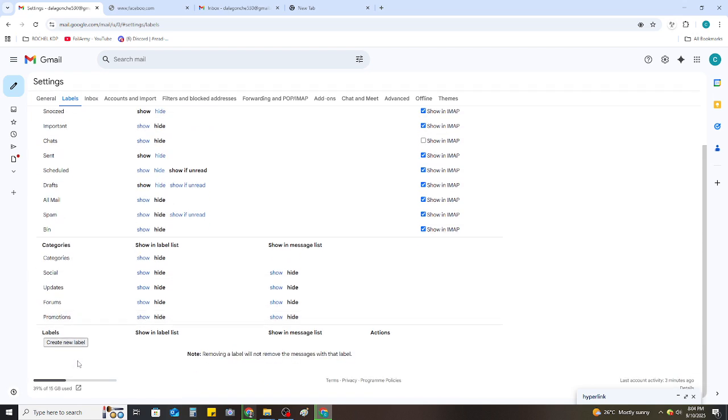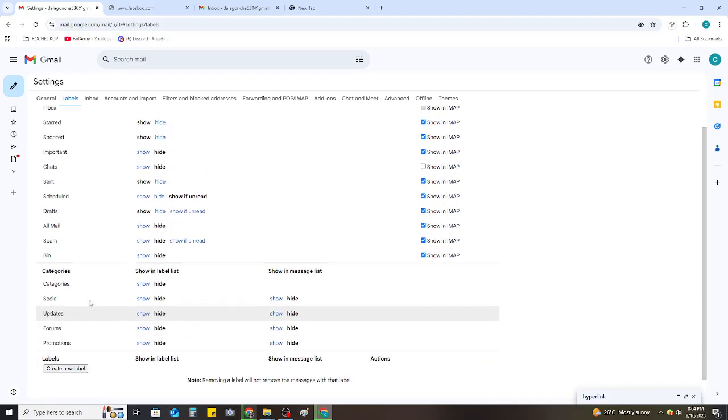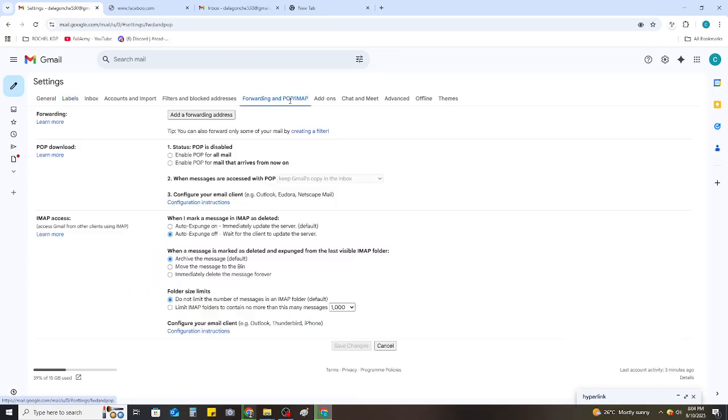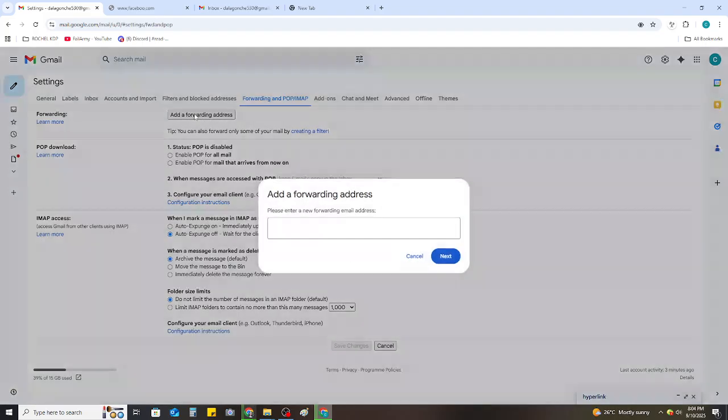The next step is to verify that email address. Head over to the forwarding email account and sign in. Look for an email from Gmail that contains the subject line Gmail forwarding confirmation. Open this email and click on the confirmation link inside. By doing this, you're authorizing Gmail to forward emails to this address, ensuring added security and authorization.